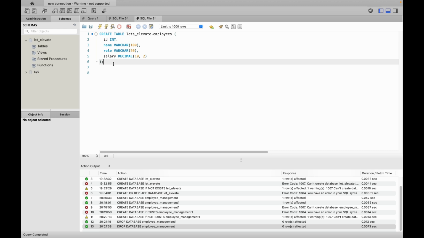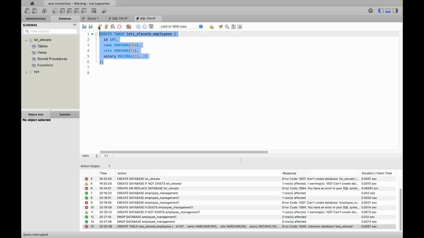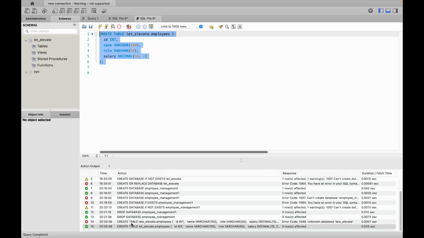Any idea? Let's see whether it is going to work or not. So I'm just selecting and running that. It didn't work. It says an unknown. Okay, I just had a typo there. That's why it didn't work. If you click here, it will work.